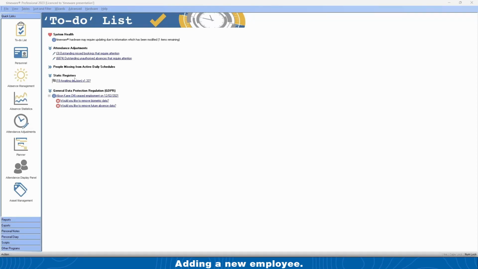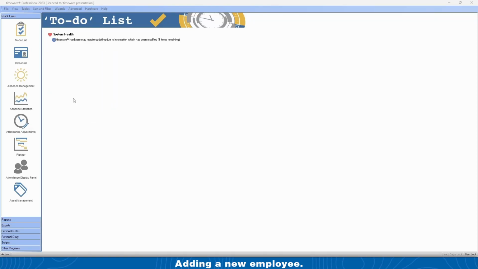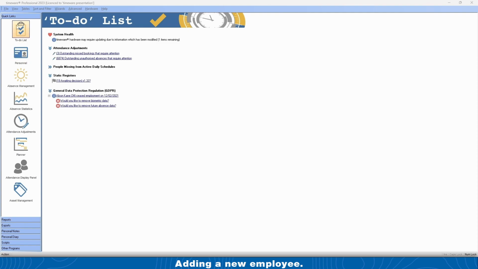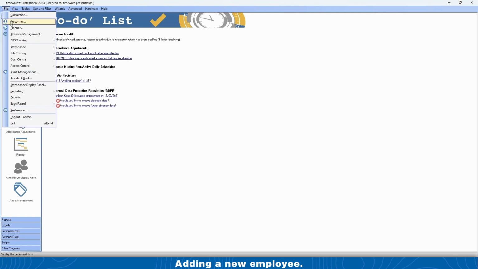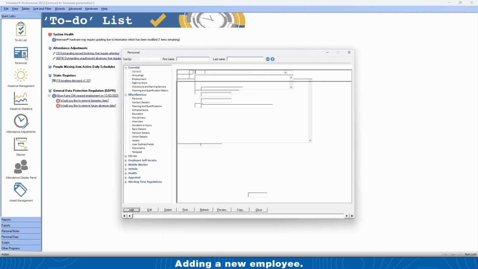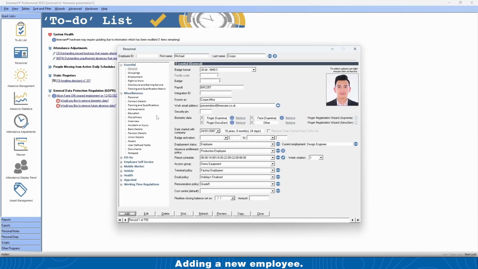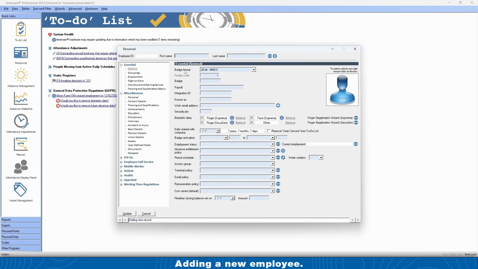Adding a new record. First, we need to navigate to the Personnel module. So you can do this via the quick link on the left and click Personnel, or through File and then Personnel. When the Personnel module is open, you need to click the Add button to then begin creating a new employee. The first field you need to fill in is this first and last name.